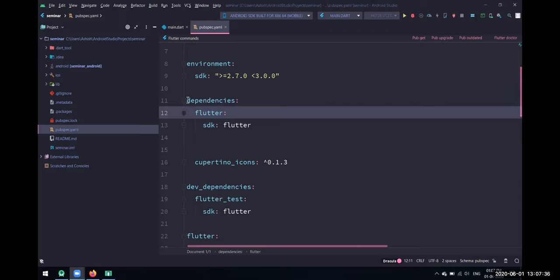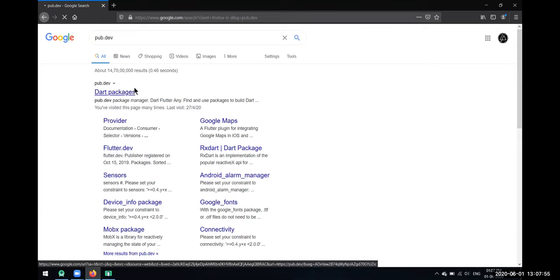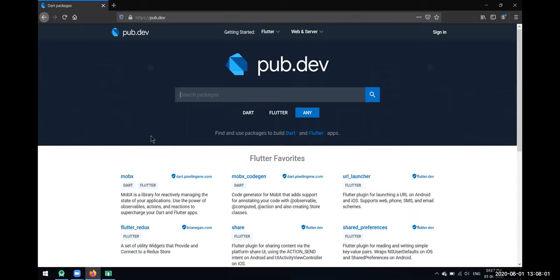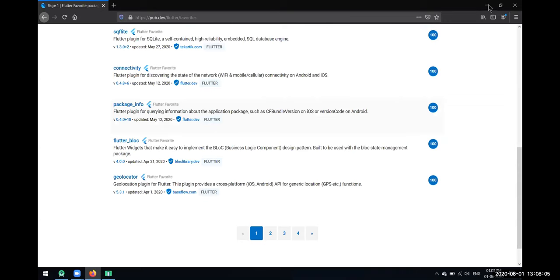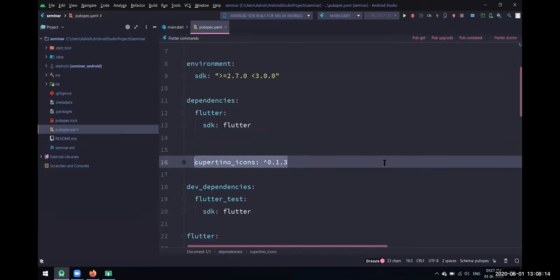So yeah, dependencies. This is a very important section. If you want to add any third-party dependencies, there's a website called pub.dev. Go on this website, pub.dev. You have the whole Dart and Flutter packages. You'll get every third-party dependency that you'll be needing. See, you have every package here. If we need any package, we can go to this website, search for the package, and use it in our project. Okay. So yeah, dependencies. See, they give us this dependency by default called Cupertino icons. This dependency is for icons, the Cupertino styled icons, because many people want that.